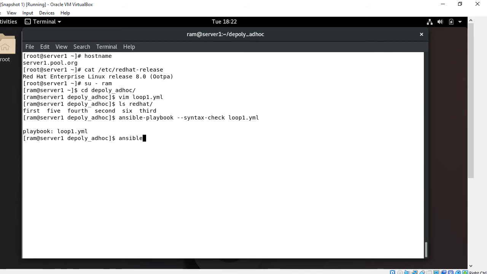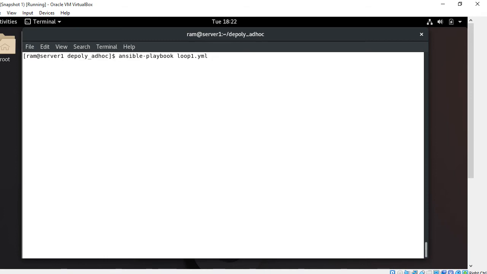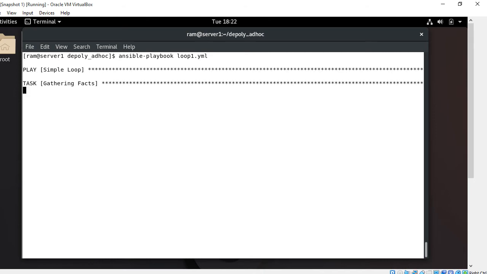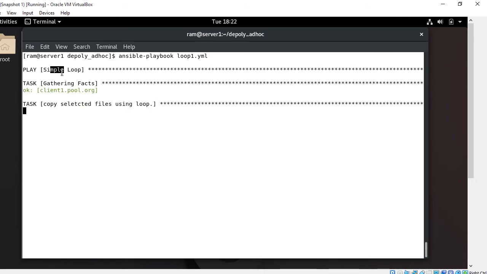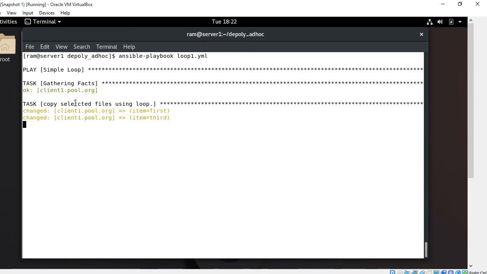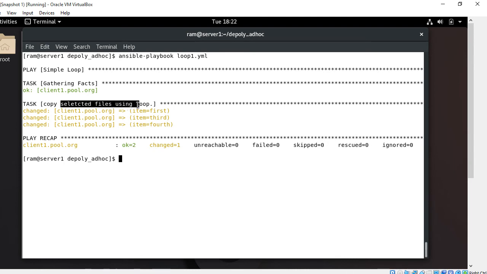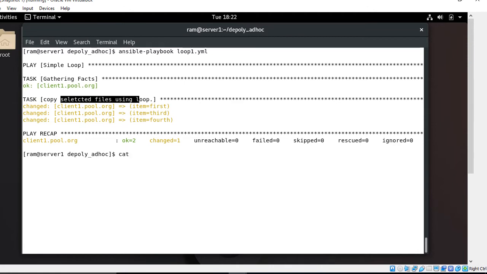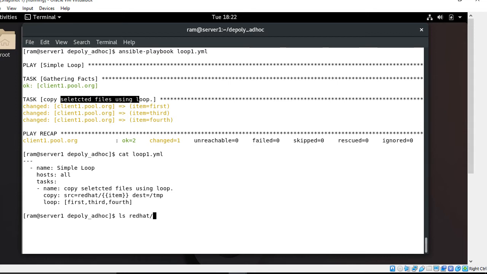So I'm going to run this command, ansible-playbook and the playbook name loop1.yaml. Let's see what happens when I press enter. Okay, it shows my play name, that is simple loop, then gathering facts from client1.pool.org, and look at that, the task is going to be started: copy selected files using loop. So it copies files first, third and fourth, whatever I have mentioned in my playbook loop1.yml. Look at that. While in the Red Hat directory we have 6 files, I just copied 3 files using looping.